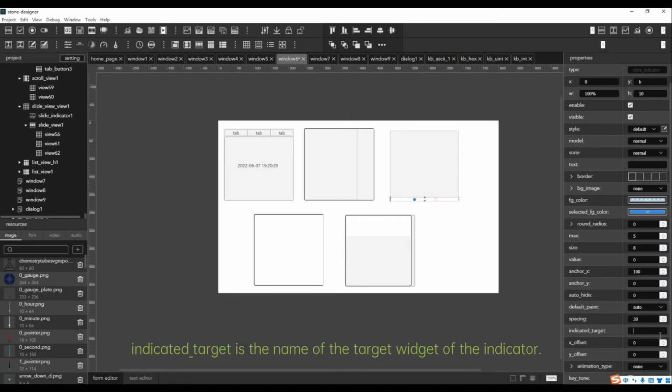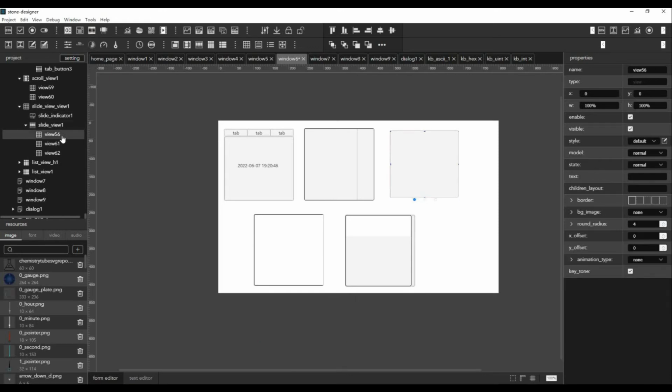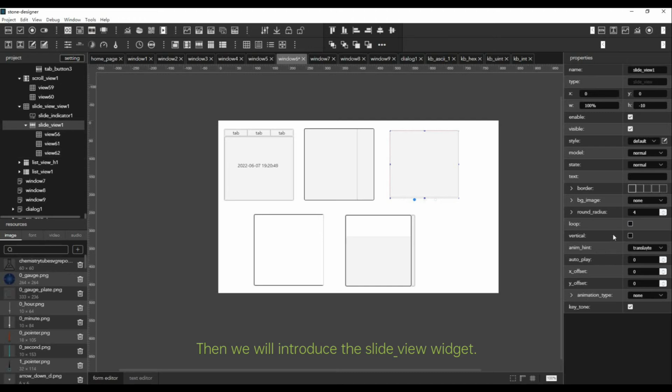Indicated target is the name of the target widget of the indicator. The slide view widget is made up of numerous view widgets. Then we will introduce the slide view widget.